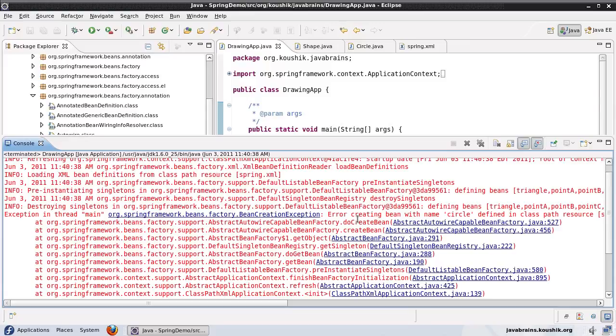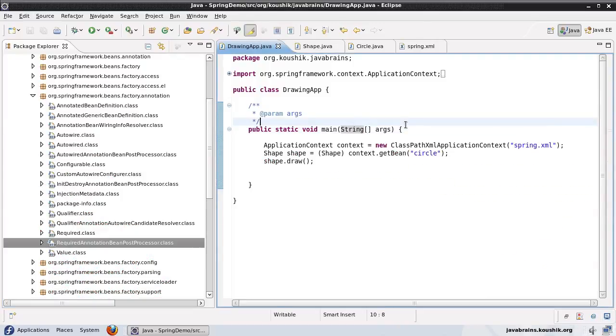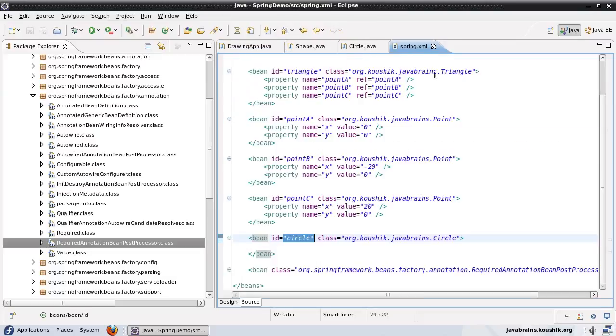This is getting caught while the beans are being initialized, and this is helpful to make sure that all our required dependencies are met. You can use this in any class where you want to make sure that the dependencies are met, and you want to catch all these errors in bean wiring much before the code executes and throws a runtime exception. So that's what's happening here.